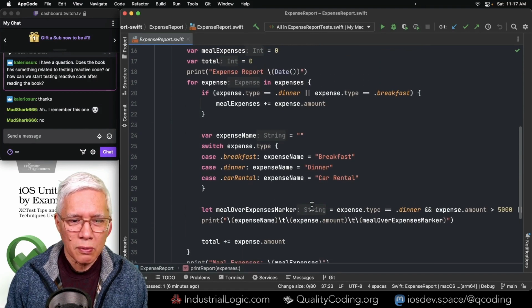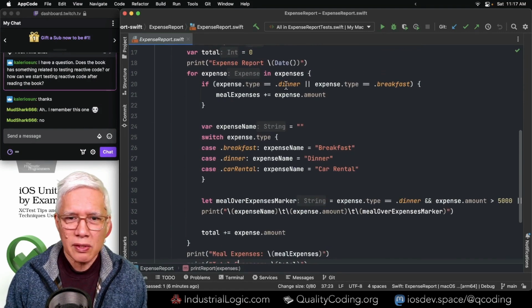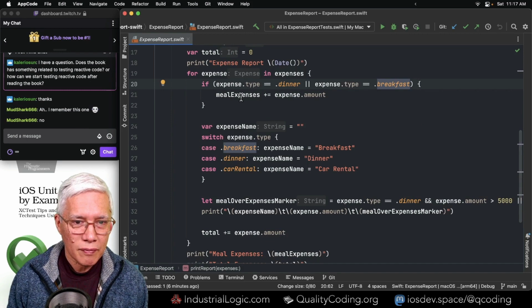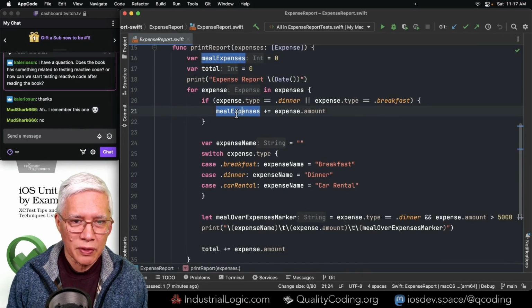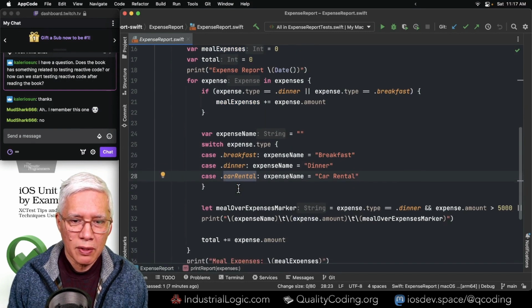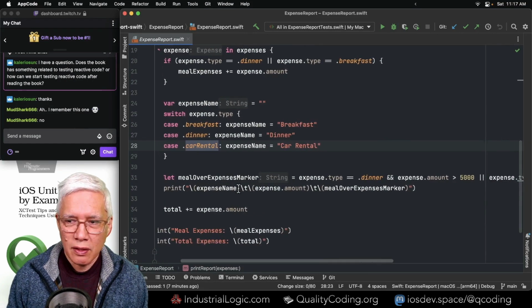Okay, and so what does it do for each expense? It decides whether it's a meal expense or not. If it's dinner or breakfast and we don't have lunch, it adds the amount to the meal expenses separate from the total. It prints a name, and then it does, ooh.